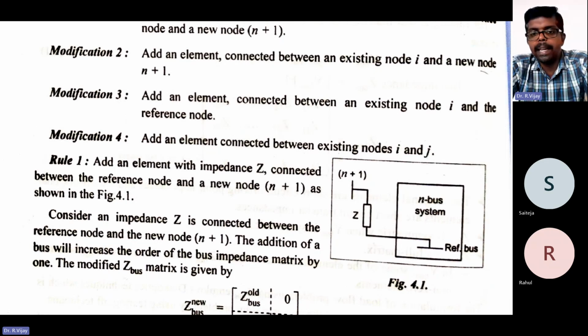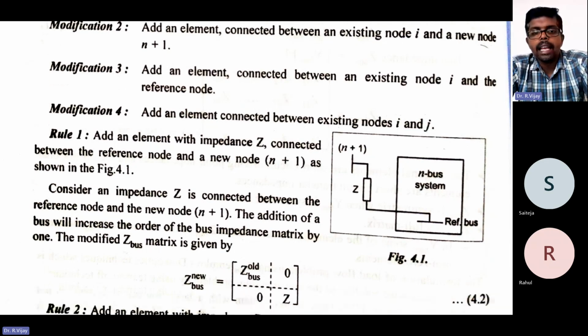Add an element with the impedance Z, connected between the reference node, this is the reference node and this is the new node as shown in the figure. Next step, consider an impedance Z connected between the reference node and the new node. The addition of the bus will increase the order of the bus impedance matrix by 1.